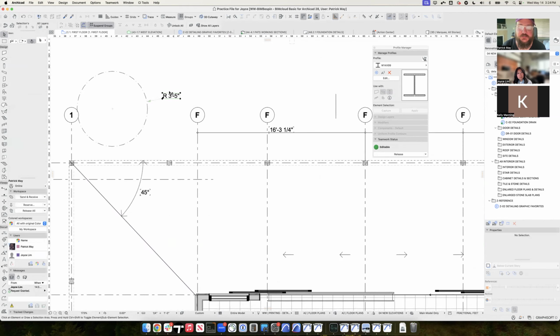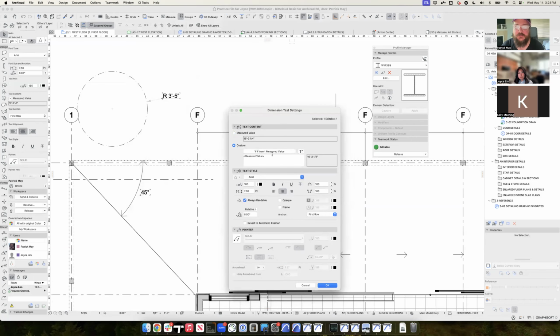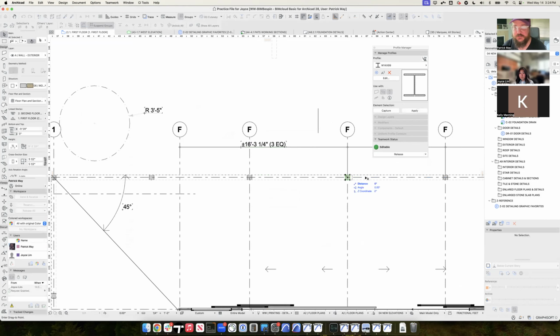All of these dimension texts, whether it's the radial dimension, the degrees, you can select that text and add custom text. Obviously, we don't want to override this text. I don't want to have this like 16 feet in my plan because it's not 16 feet. I want to actually have the measured value. You could say plus or minus. You can add the plus or minus symbol, or you could say like 3 equal in that text. But because it's using that measured value, if the thing that it's dimensioned to moves, it adjusts that dimension still.